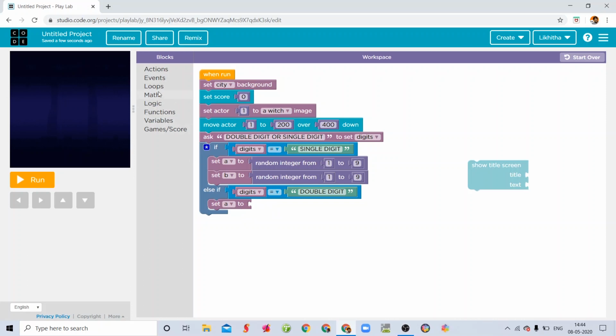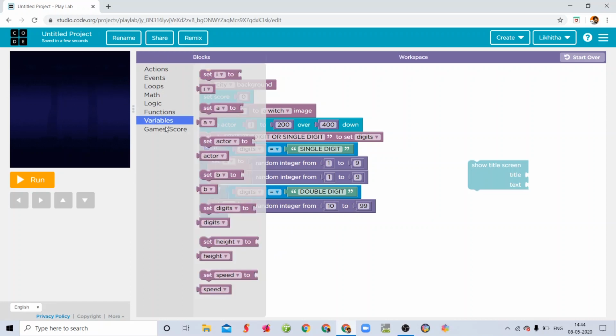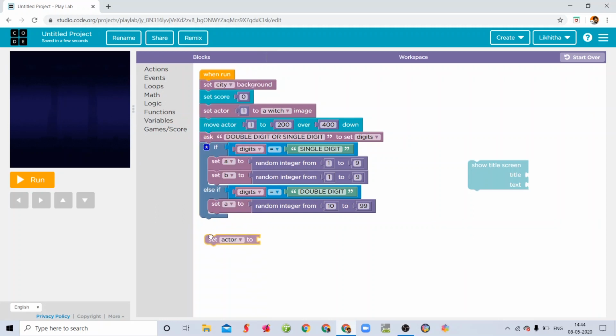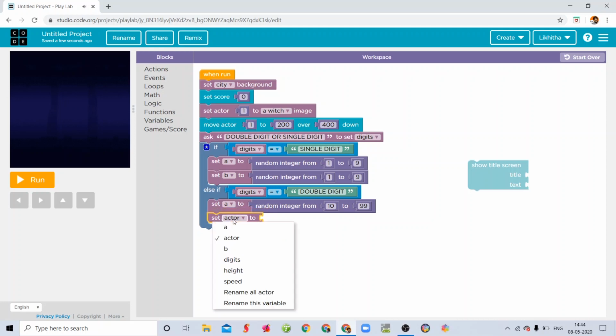I'm going to the math category and dragging this block, random integer. I'm making this 10 to 99. And I'm setting B. For setting B as a random integer again from 10 to 99, I'm going to the variable category and dragging this block, set actor 2, and dropping it inside the else if. And in this drop down I'm selecting B.